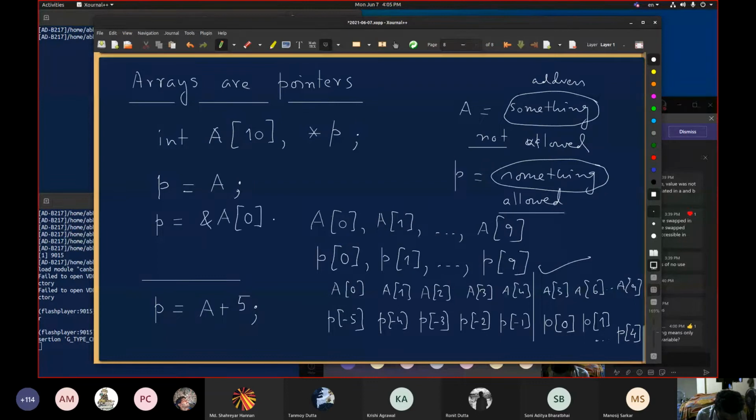You can also write this, and this has the same effect. You can also write &A[0]. So now this square bracket 0 refers to an element, and you are taking the address of that. Here also you can just say P equal to &A[5]. This statement and this statement are the same. Likewise, this statement and this statement are the same.